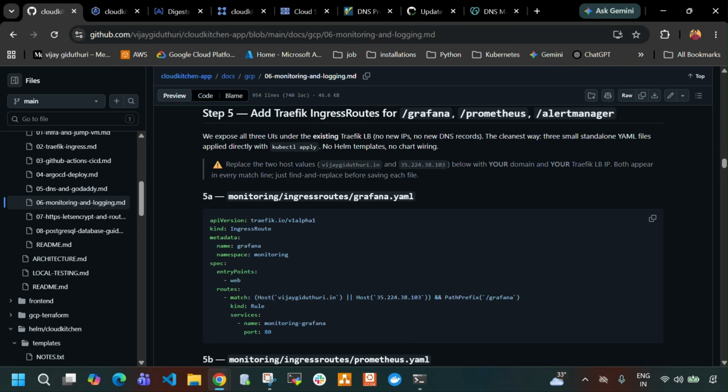So in step 5, we are going to create a Traefik IngressRoute YAML, one for each service like Grafana, Prometheus, and Alertmanager. Each routes the corresponding subpaths on the Traefik load balancer to the internal service in the monitoring namespace. After applying them, all UIs are accessible from the browser through our domain. Okay. So now let me apply these three ingress routes.